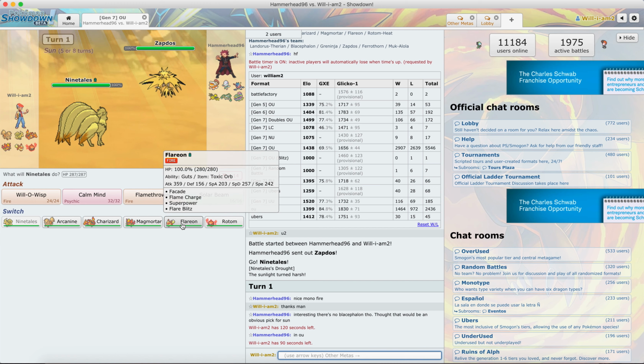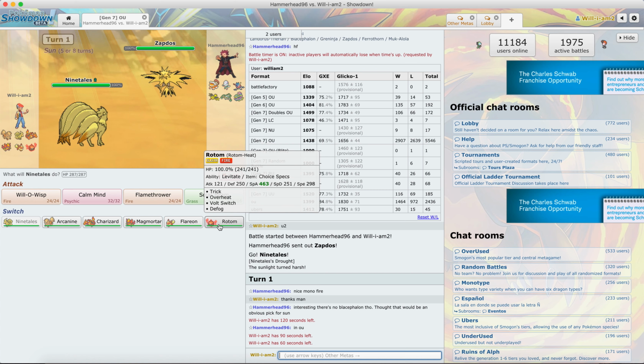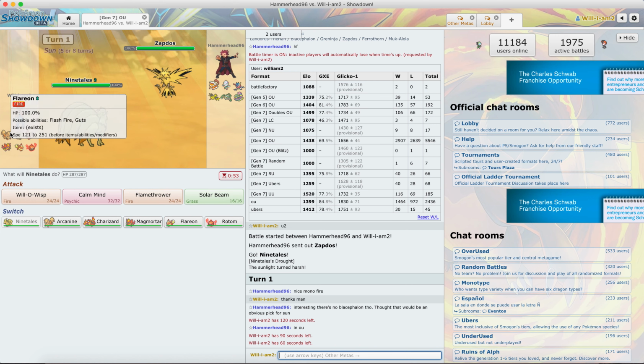But then I do have Flareon with the Toxic Orb, because he does utilize the Guts ability. So I do have Facade, Superpower, all these plethora of moves that are so powerful. And then I do have Rotom, which is my Choice Specs. Trying to utilize the sun as much as possible just to do big damage, and I do have Trick, which for those annoying stalling Pokemon, I could just trick them. And I do have Defog, so rocks won't hurt me as much.